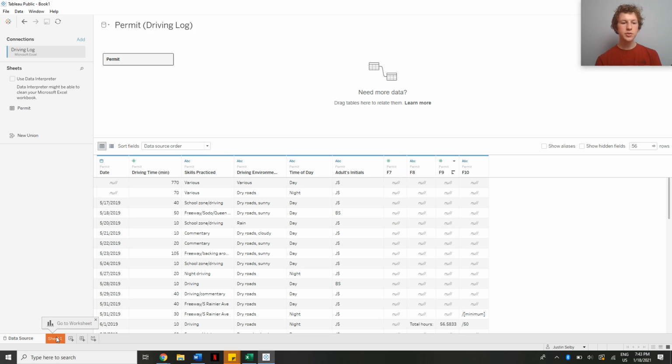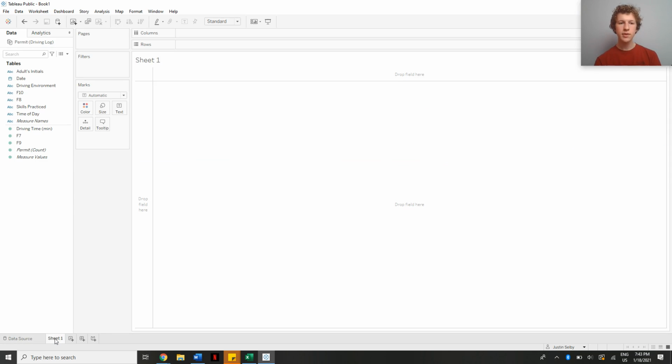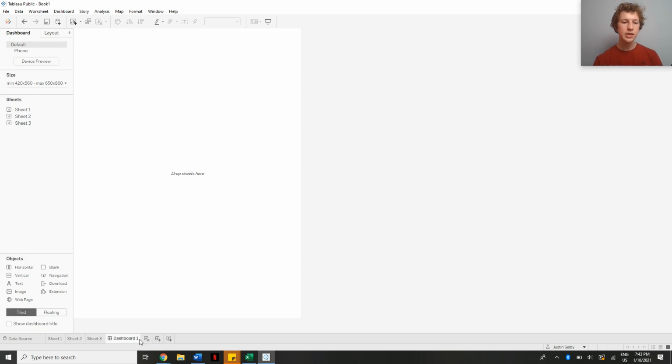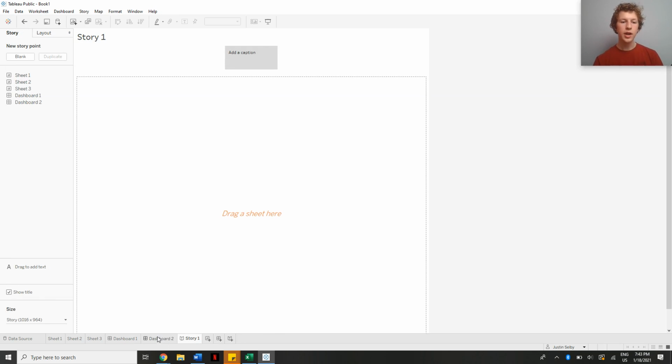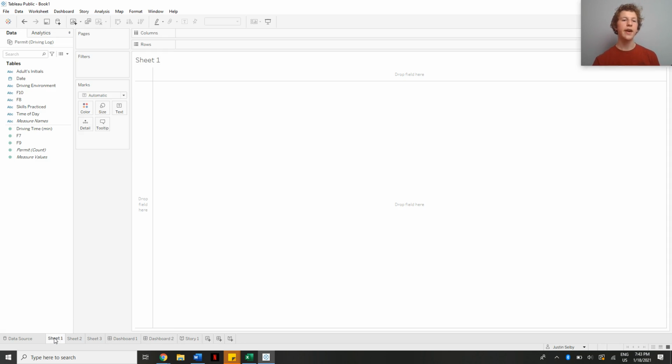So we're going to start here. We're going to click on this orange button, go to Worksheet, Sheet 1, and it'll open up. And this is what the Tableau workspace looks like. And also down here, you can toggle between different sheets and dashboards and stories, but we're not going to focus on that now. That'll be much later. This is about the workspace.